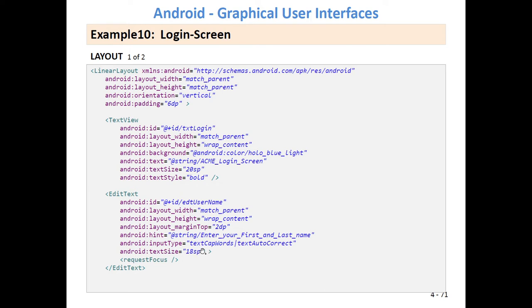For capitalization, we have used textCapWords, so automatically the first letter of each word will be capital. For spelling correction, we can use textAutoCorrect. So these two values will be set as the value of the input type. So that is the text size.